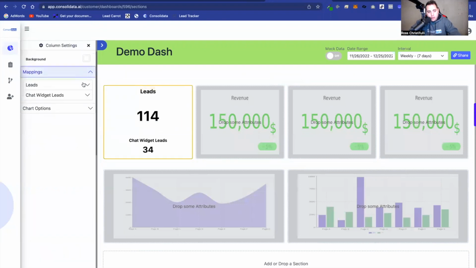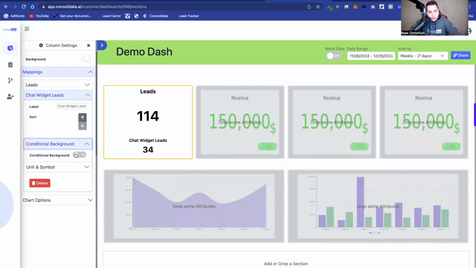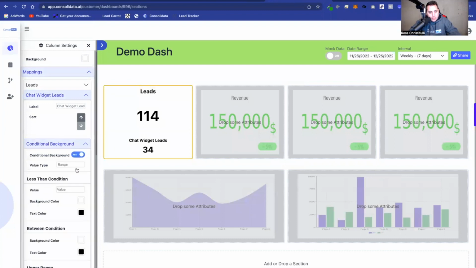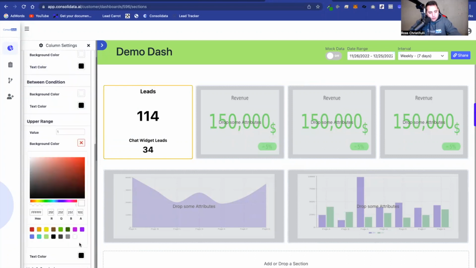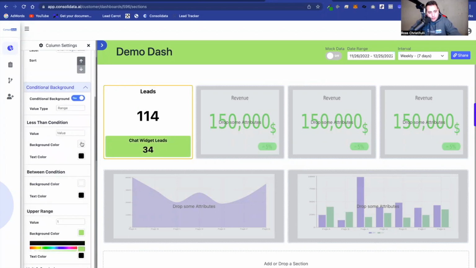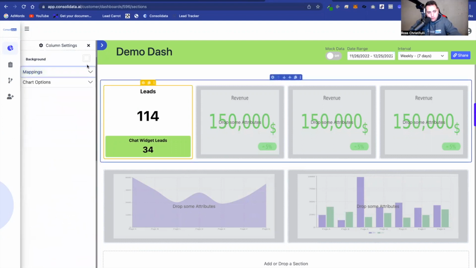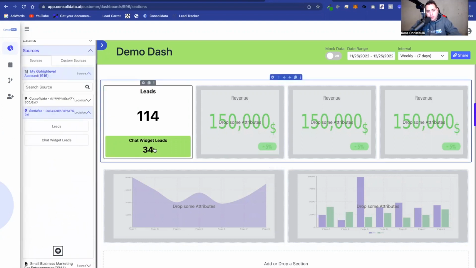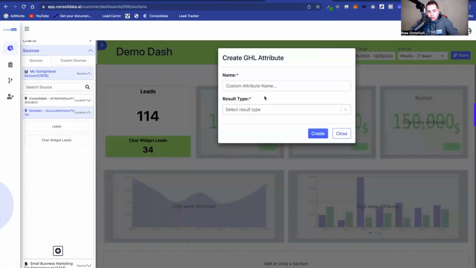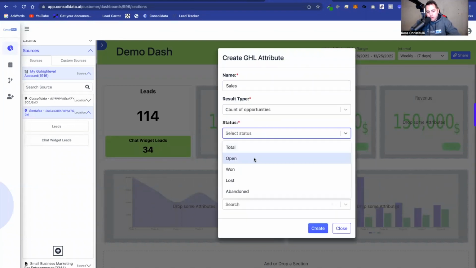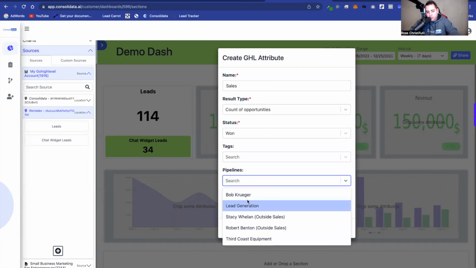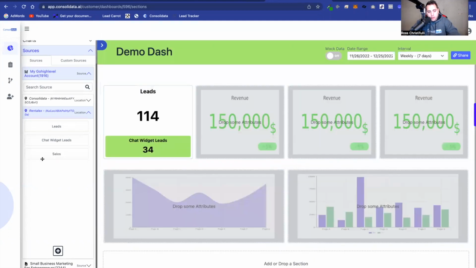And I'm going to go ahead because once again, I like to change out my colors and whatnot. And I'm going to go ahead and make this green. So that way it has this nice little look to it right down here. Okay, so now that we have our leads, maybe we want to know what our sales are. So let's go ahead and do this. I'm going to type in sales. We're going to do count of opportunities, but now we're going to do one from that pipeline. So we'll go ahead and throw this up here.